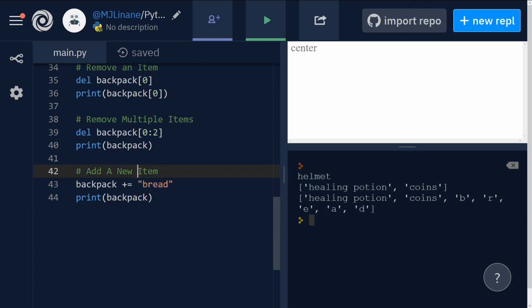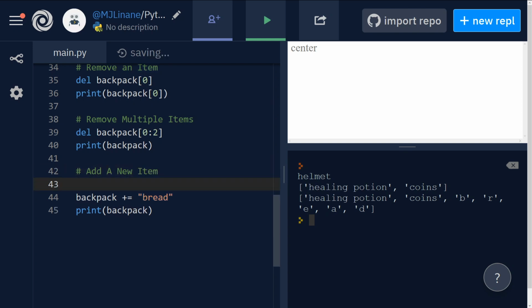All right. So I add a new item. This is actually not adding a new item. This is my bad. This is not the way to do it. For adding a new item, I'll show you what I was trying to do in a second. With backpack, we would just do append, and then we would put in the item we want to add. So bread. And there we go. Okay, so we added coins, and now we added bread to the end of our list.